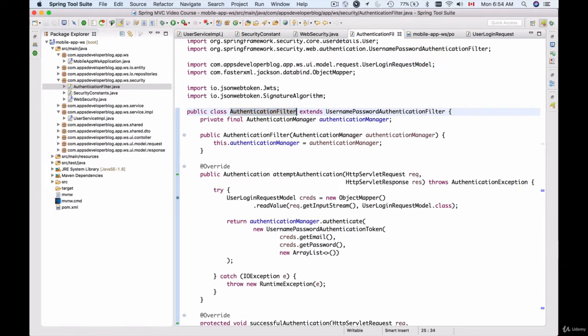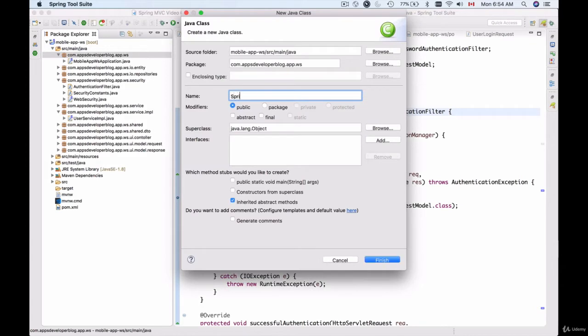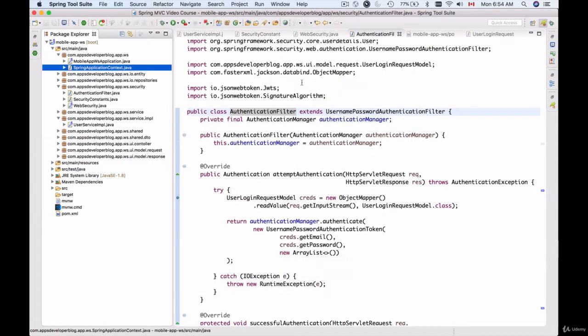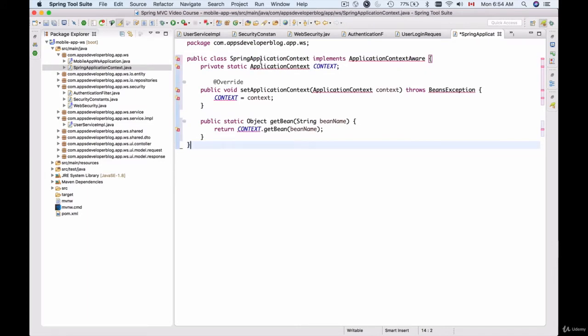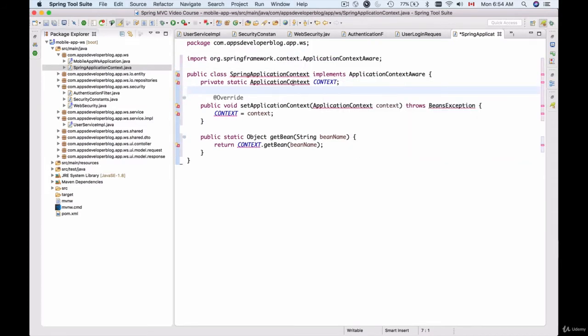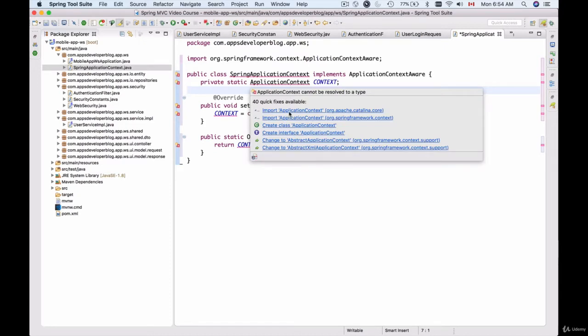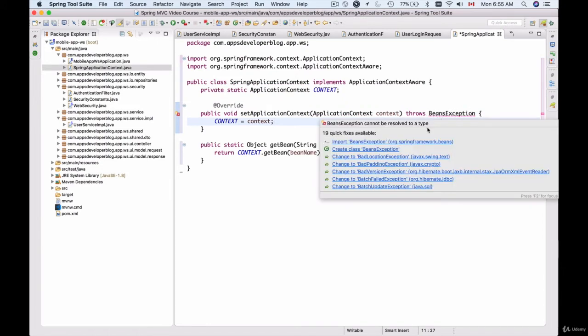And to be able to access Spring application context, I'll create a separate class under my root package, and that's going to be called Spring application context, and I'll click on finish, and I will copy and paste the code snippet that I have prepared. This is a very simple class. I gave it a name Spring application context, but it's very important that it has to implement application context aware interface. Let me import this one, and let me import application context from org Spring framework context, and let import bean exception.